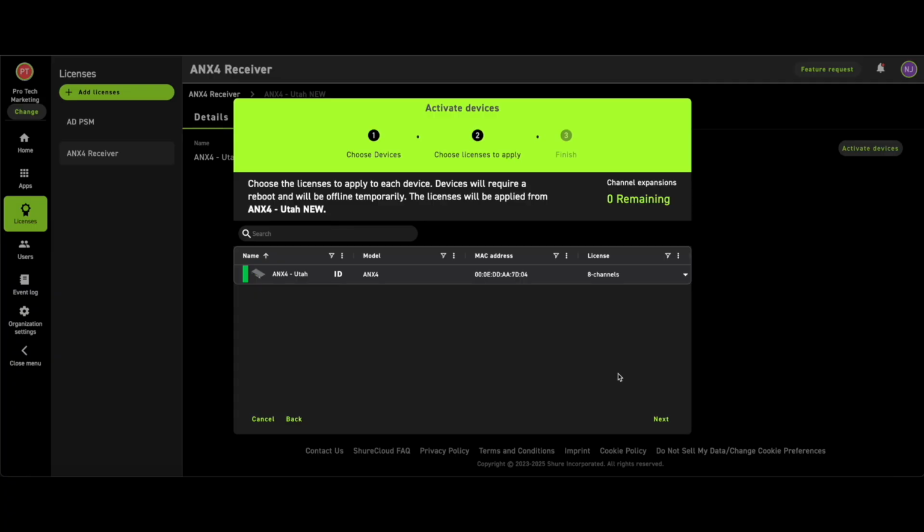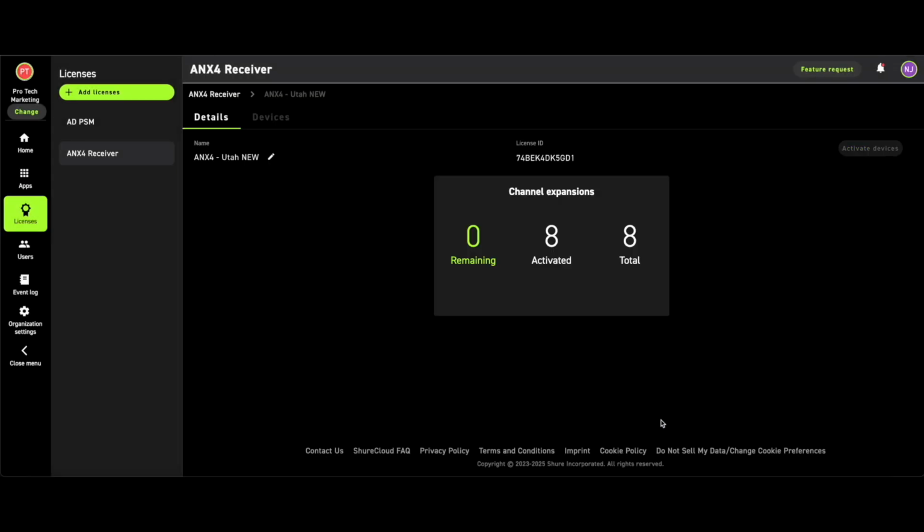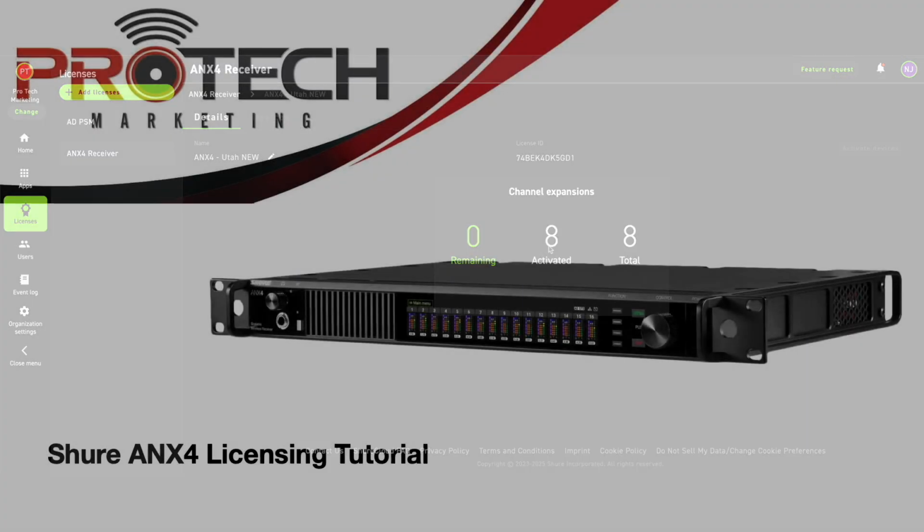Once you choose your device, you're going to select the number of channels you want to activate. Click Next. Those channels will then be activated. This could take a couple of minutes. Your device will reboot. Once it's done rebooting, you should see the number of channels that you have activated. Once you refresh your screen, you will see your updated licensing info.